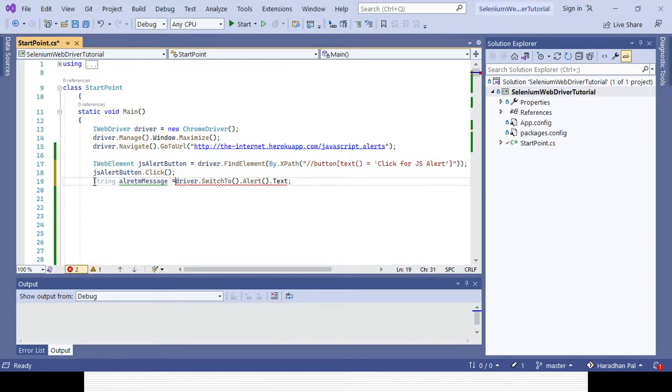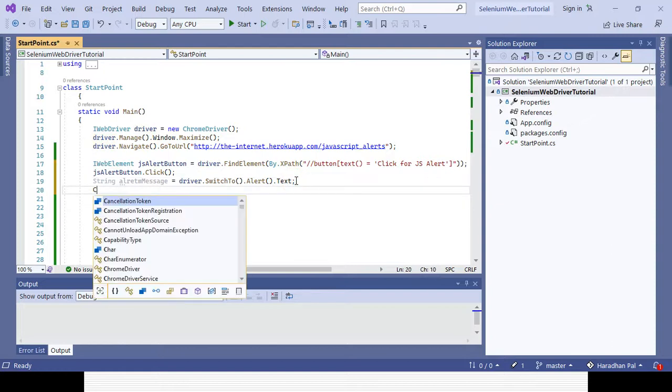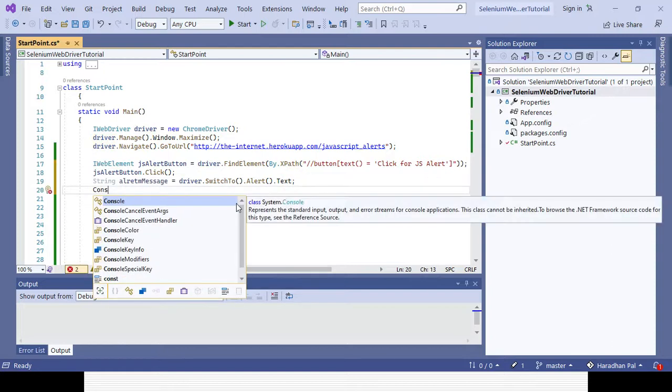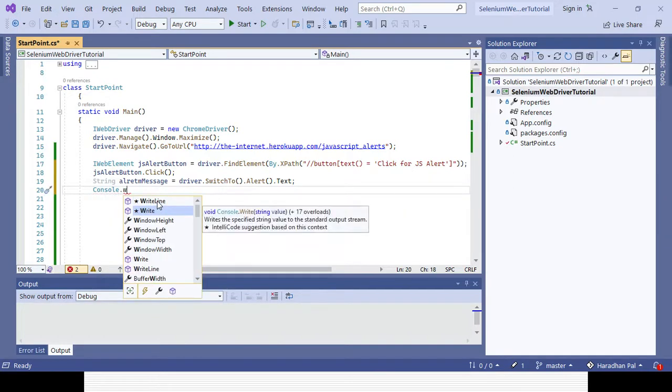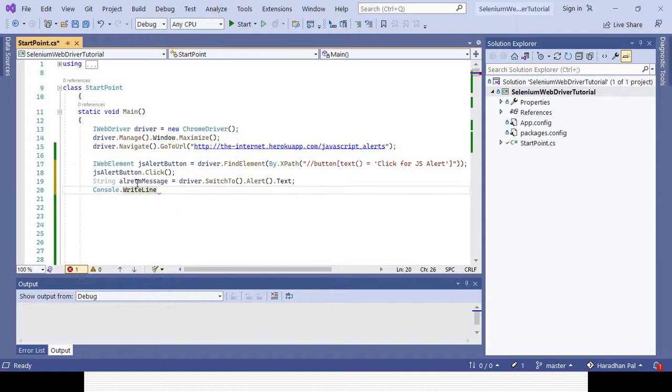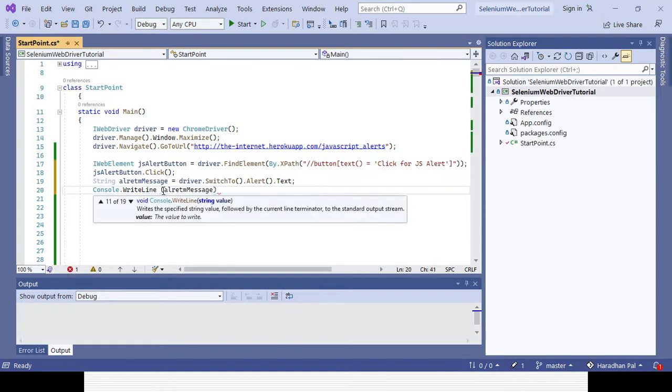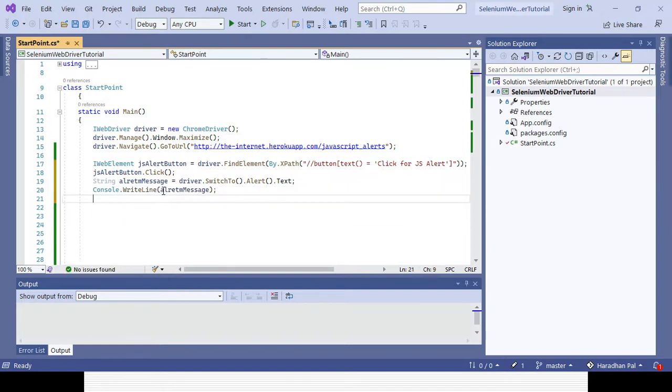Okay? Then I will be printing the text string, right? So for printing the string in the console, System.out.println. Here I need to print that alert message. Okay, so that will be printed in my console.